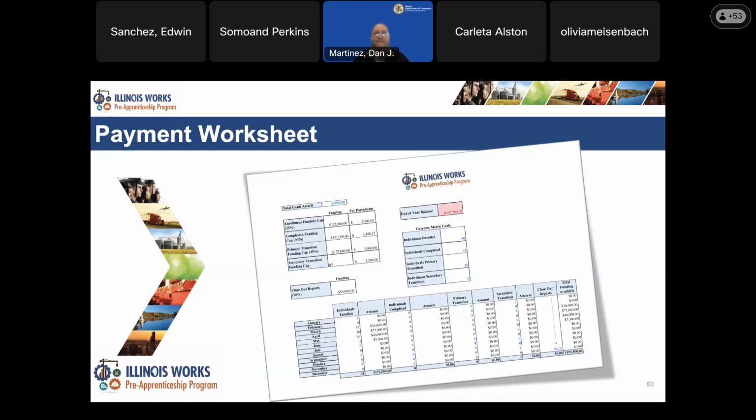Okay. We do have one more person who has a question. If a grantee enrolls, completes, and transitions more participants than planned, would that grantee receive more granted funds or granted amount?